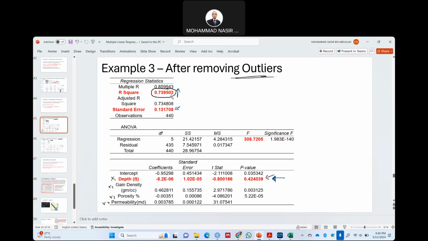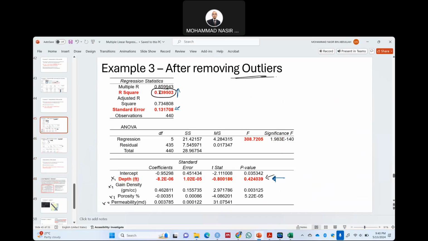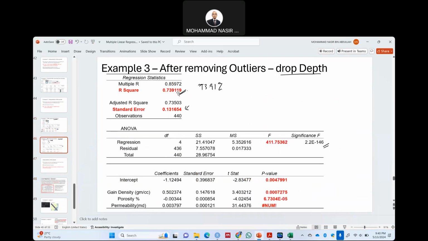The previous model is 0.35. So this one is 0.7395. And after dropping the x1, we still get 0.7, which is good, right? More than 0.5, and this is our final model. This is a strategy to model linear regression. We need to check the outliers and remodel.